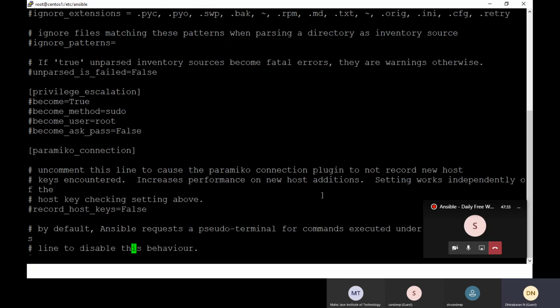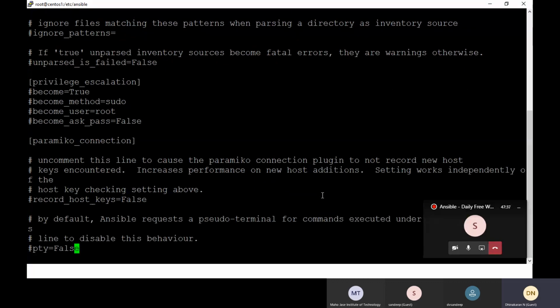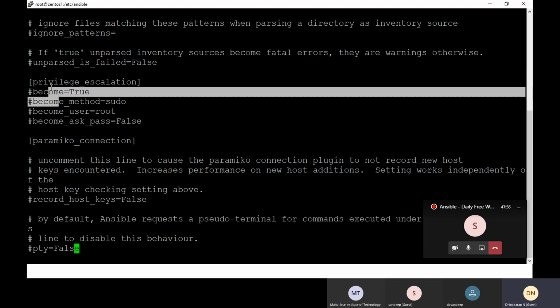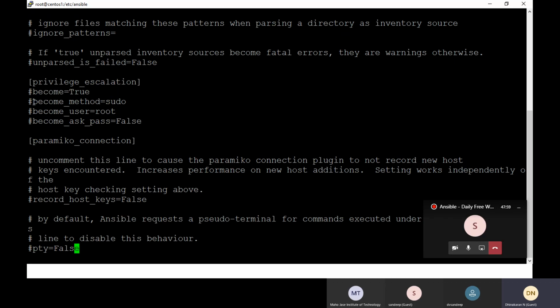So here you can see the privilege escalation. When you want to run on behalf of the root user, you use become equals true; this is the keyword. Then you can run on behalf of the root user. Certain administration tasks need root privileges, so you can make use of this become privilege escalation. The become method is equal to sudo. If you want to give any user sudo privilege, then use become sudo user. So this is all about your privilege escalation.